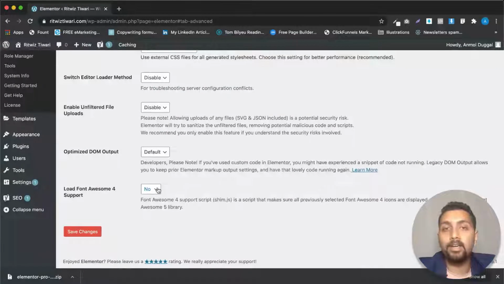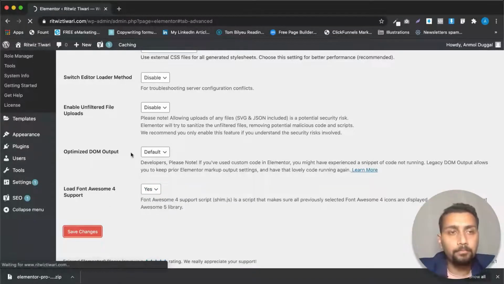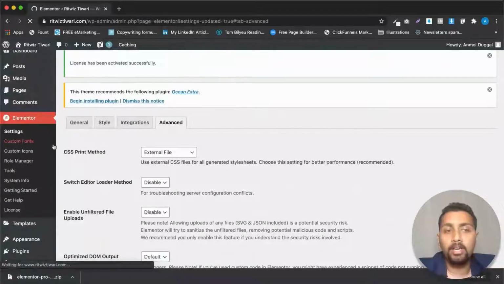But one of the settings that is really important is load Font Awesome for support, because we are going to be using fonts in our website, the beautiful fonts. Fonts are what make the website look good as well, along with images and colors. Being an important part, we need to click on yes for this option so that the older Font Awesome formats are also supported. Okay, I'm going to click on save changes now, and the settings part of Elementor is covered.